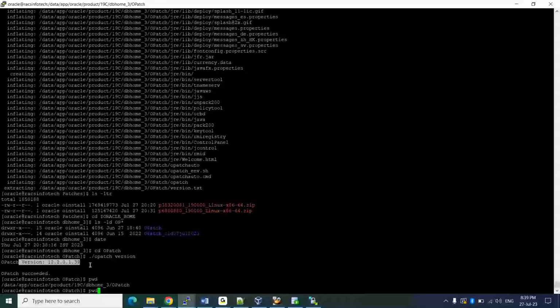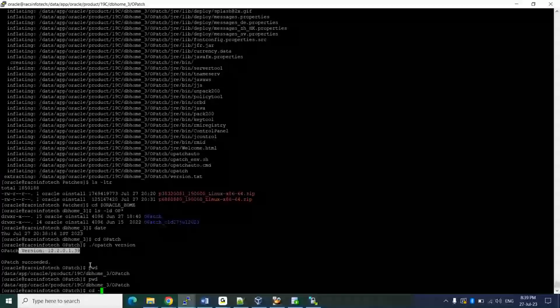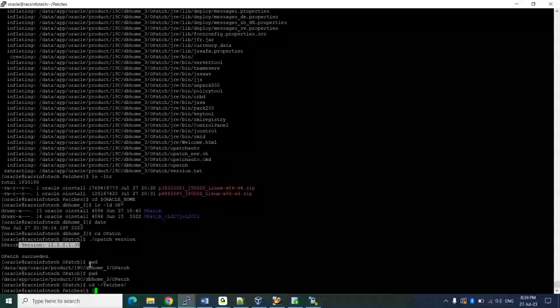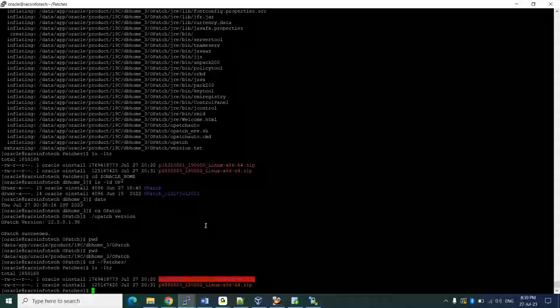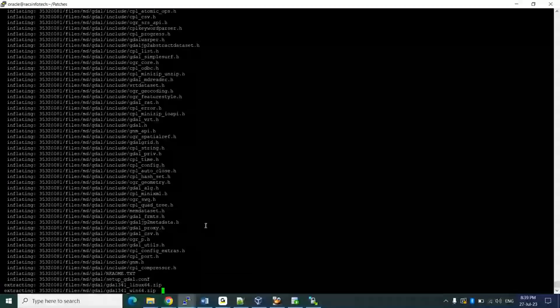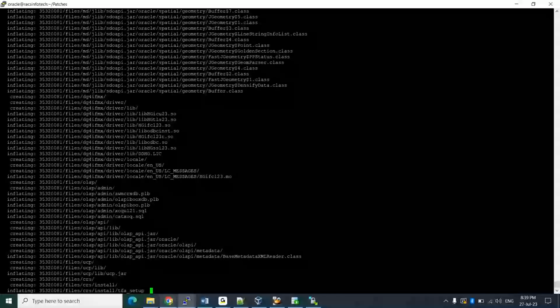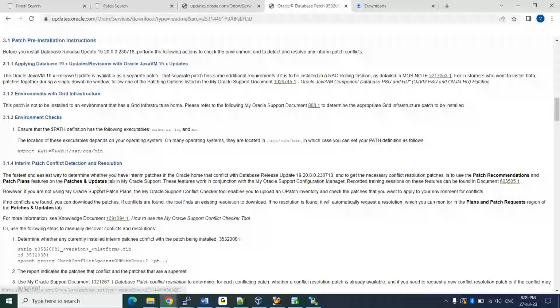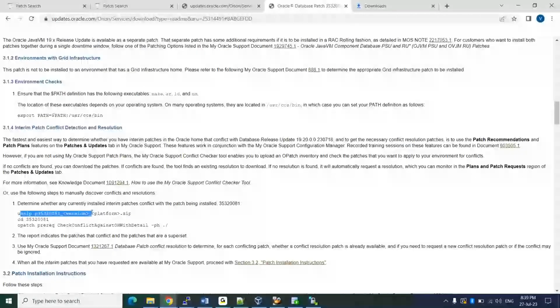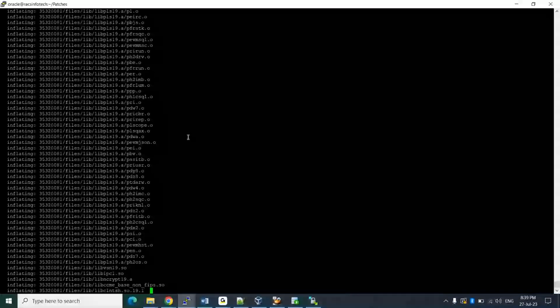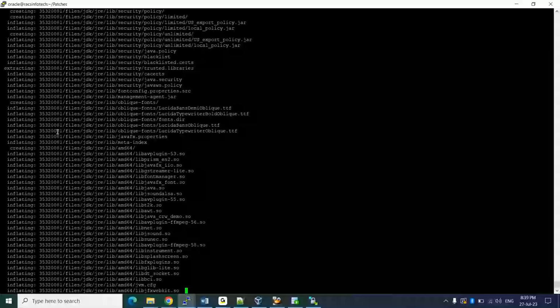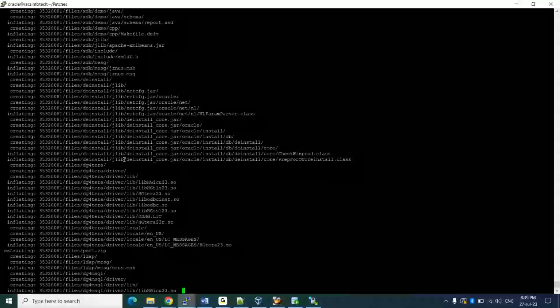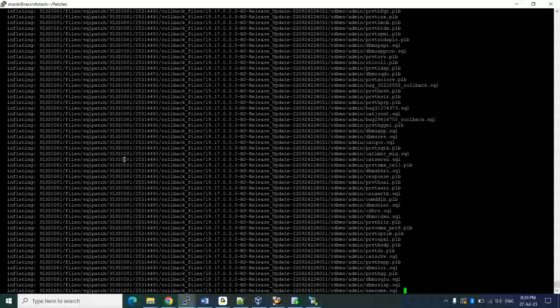Next, what I need to do is unzip the main patch which I want to apply. First unzip it here. After unzipping, go to the patch location and run the prerequisite check. The patch installation instructions say unzip, and I did that. Go to this patch location and run OPatch prerequisites. It's a 1.6 GB patch with many files, so it will take time.